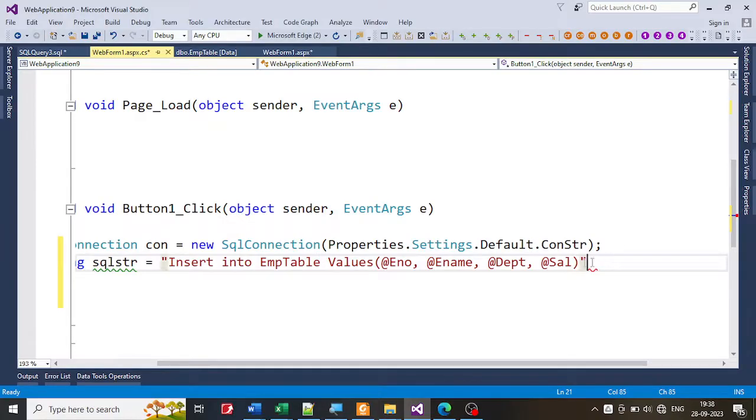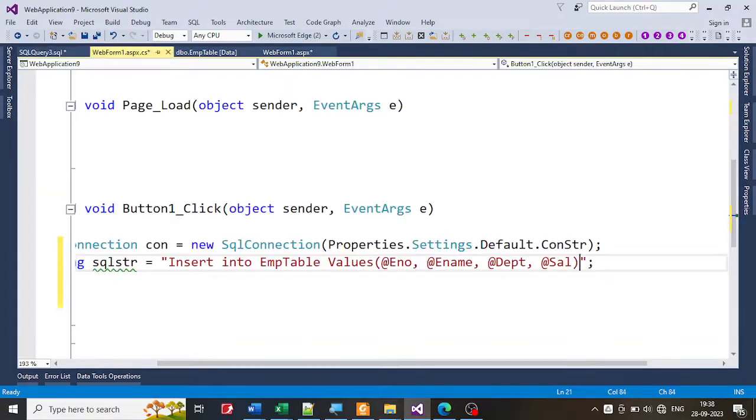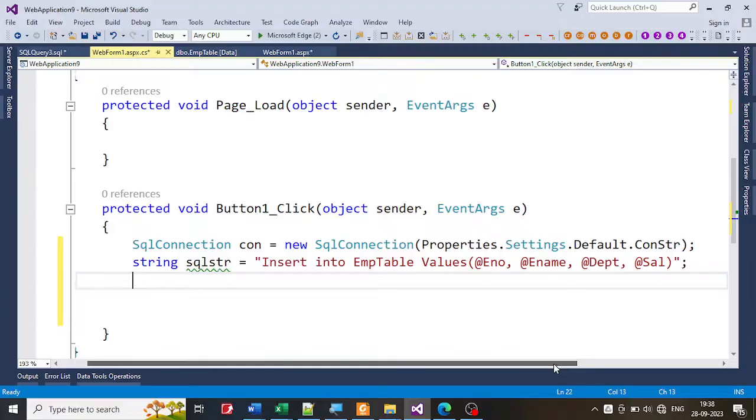Put a semicolon after that. This semicolon is for your C#, not for the SQL statement. So I have not put the semicolon inside. Very important. So don't confuse this with your SQL statement. So keep it simple. Okay, that's done. Let me press enter. You have your query with you.